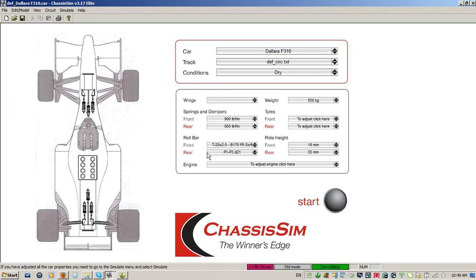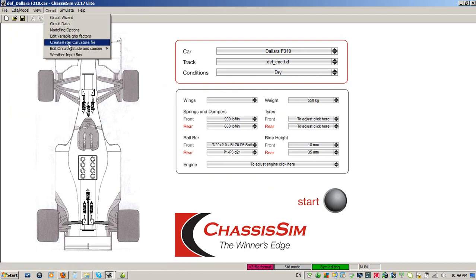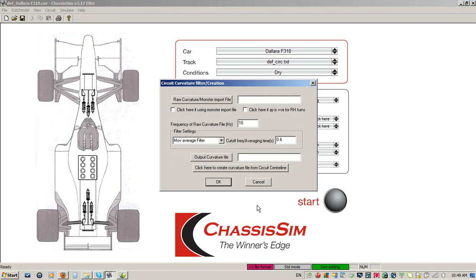So that covers the modifications to the edit model menu. The other thing that we've thrown in with ChassisSim is on the create filter curvature file, you'll see here, click here to create a curvature file from a circuit center line. This is really handy if you're going to a circuit that you don't know. So all you need is basically straight lengths, turn radiuses, and turn angles. If you have that, you can use this little feature to generate a curvature file.